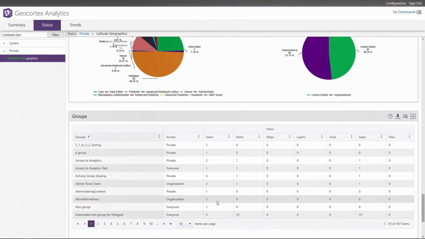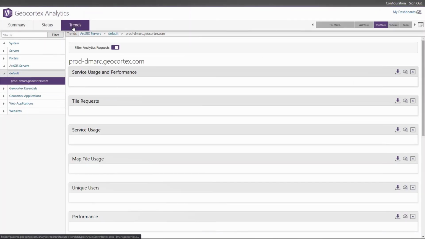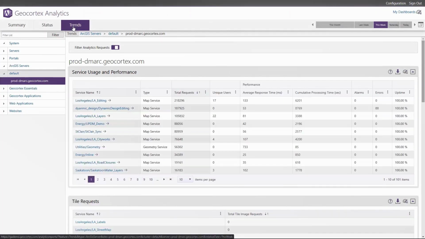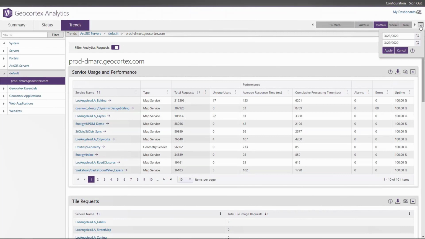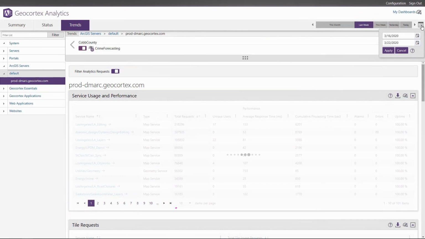And let's go take a look at an ArcGIS Server. I'll clear my filter out here and I'll expand ArcGIS servers. We just have the one currently configured. And I'll jump over to the trends tab. So you'll notice we now have a time slider over here on the right, and it's got a calendar picker as well for more specific time frames. And all of our panels are showing data for the given time frame. So I'll go to last week to get a better sampling of data, and these panels repopulate.